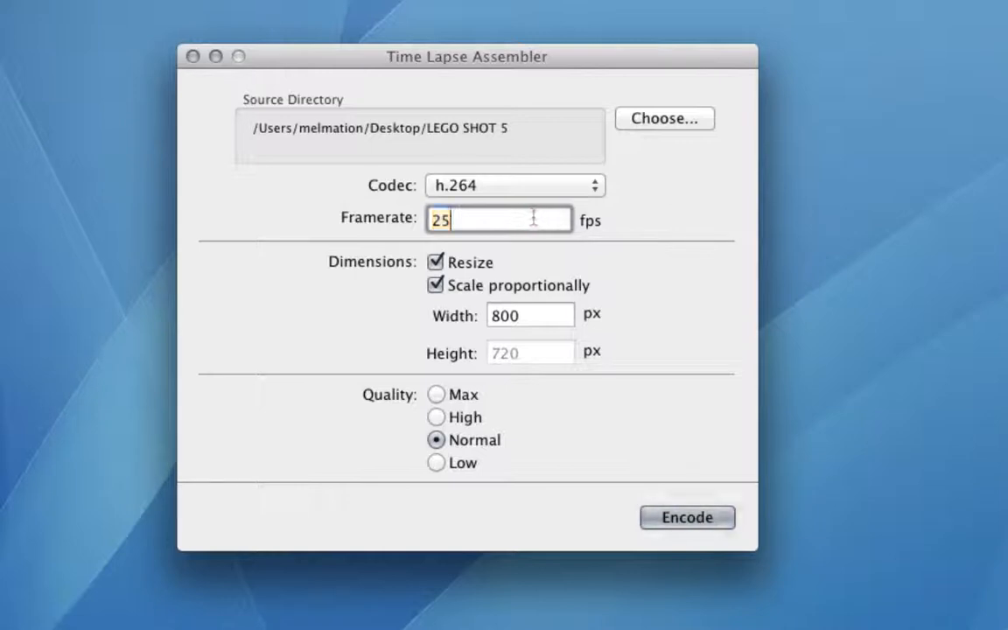The frame rate you can change to whatever you wish. I'm going to change this to 30. And for the dimensions of the movie, the size, or rather the resolution, I'm going to take off scale proportionally first, and that will let me change the width and height to what I want. So I'm going to tell it to be 1280 by 720, which is the original size of the images that I shot in Helium Frog.